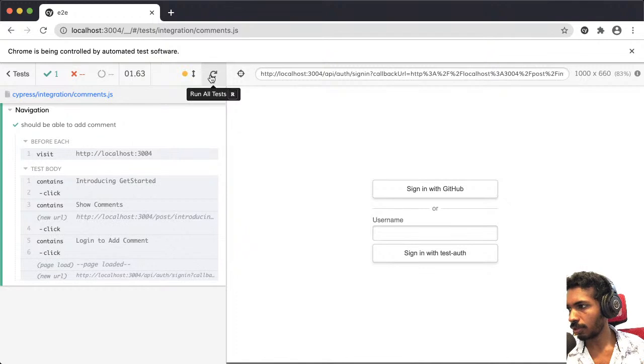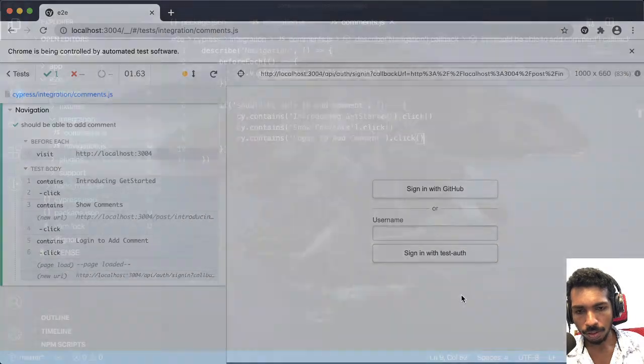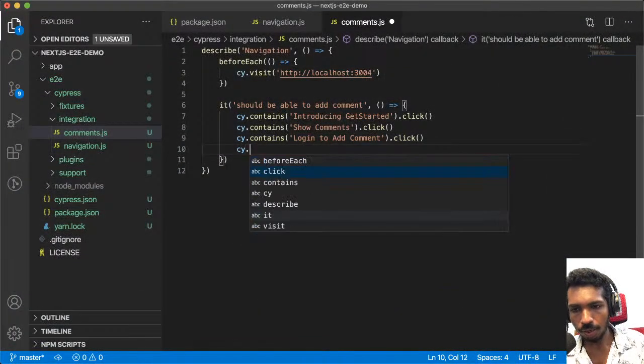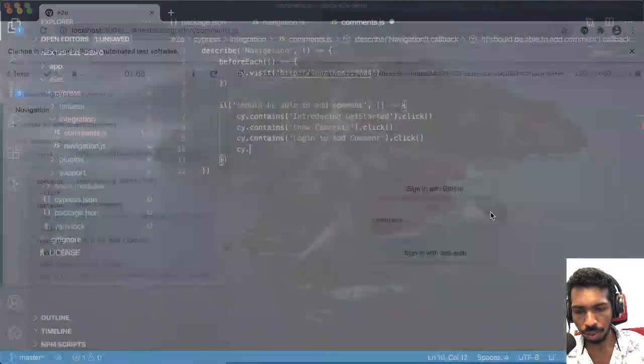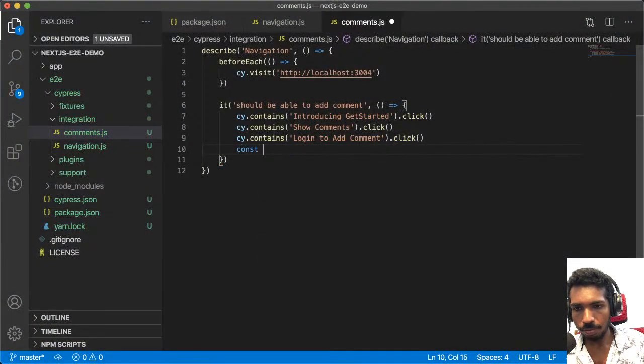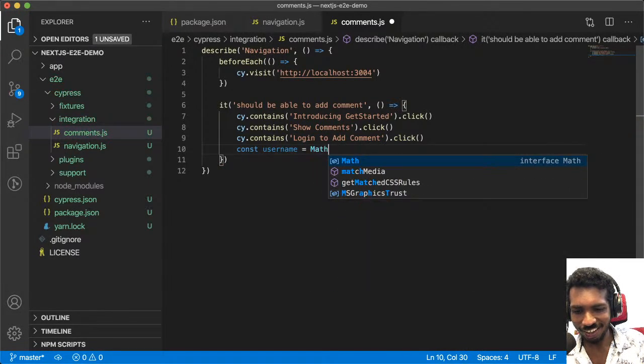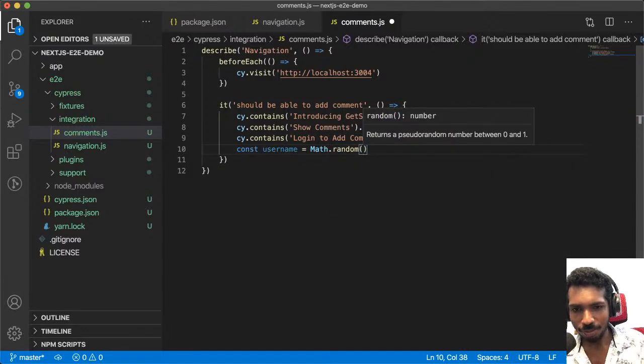All right, nothing happens. Like, it works. And then I'm going to add an input to here and sign in with test auth. Let me try it. Let me create a username, a constant username, random ID. No, that's Math.random. So this is my username.